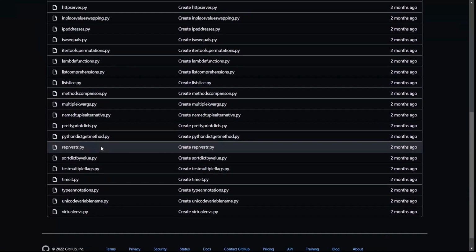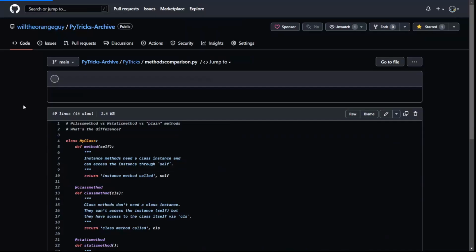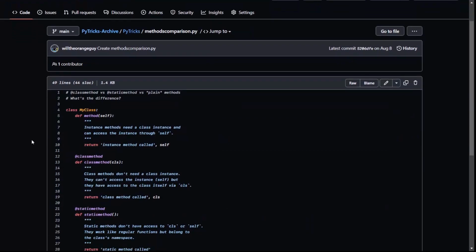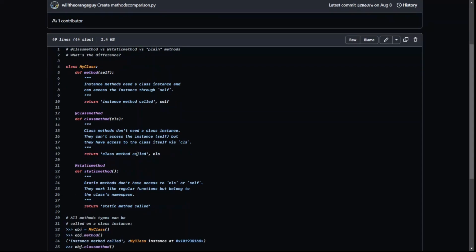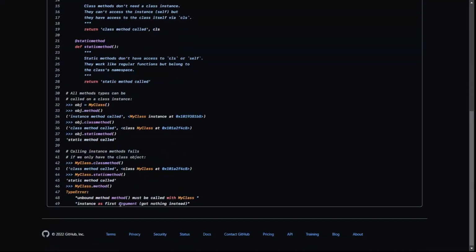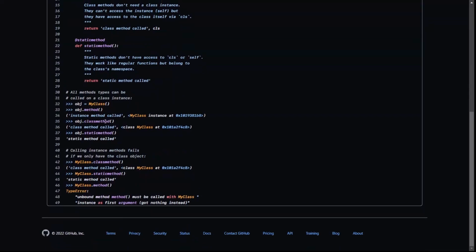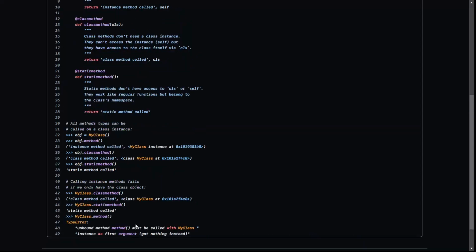Moving on to our next section, we're now looking at the methods comparison. This is class method versus static method versus plain methods. We have our first one here, MyClass. This is a normal method, which returns 'instance method called' and itself. Then we have a class method, which returns 'class method called' and the class, and then a static method. As you can see here, MyClass object method, MyClass instance there, class method, and static method. Calling the instance method fails if we only have a class object, just as we can see right here.